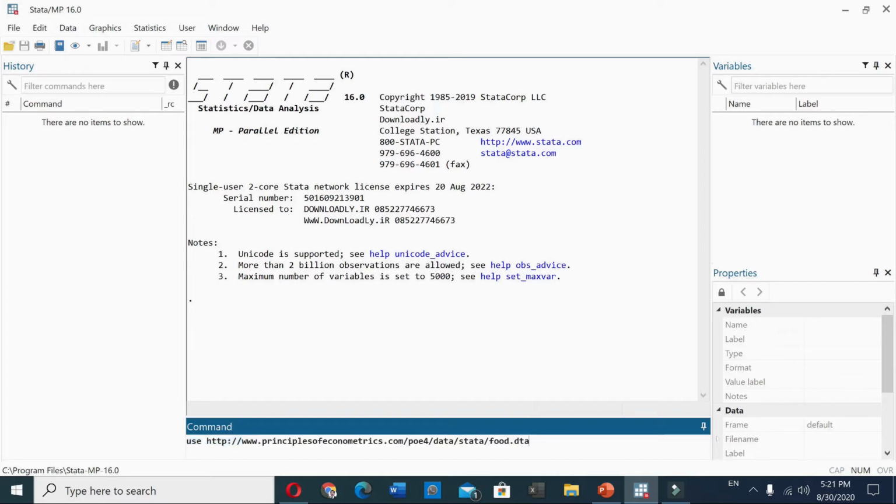Use http://www.principlesofeconometrics.com/poe4/data/stata/food.dta. .dta is the file extension of Stata format of the datasets. Any dataset which can be opened in Stata has the file extension .dta. So here is the website.